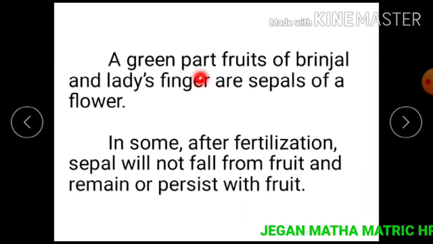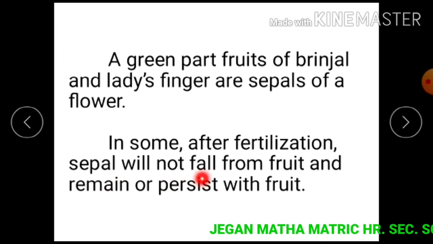The green part of the fruits of brinjal and lady's finger are the sepals of a flower, and they remain or persist in some. After fertilization, the sepals do not fall from the fruit and remain or persist with the fruit.